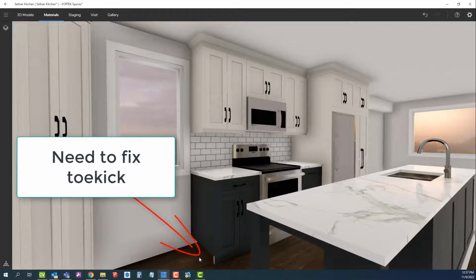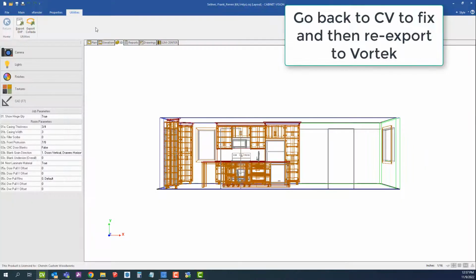Something to watch for in Cabinet Vision is, before exporting to Vortek, make sure that the toe kick is set correctly.